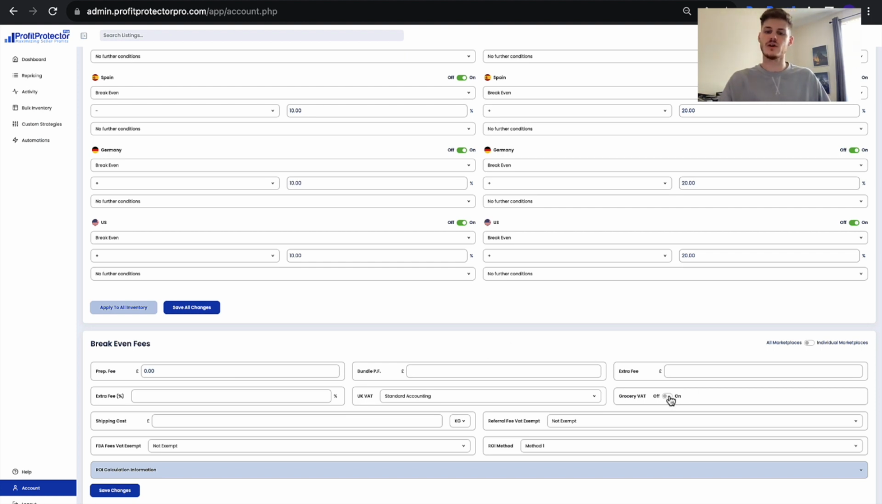You can then toggle on if you want grocery VAT to be assumed at 20%. If you leave it off, it will be assumed at 0%. So as you know, in the UK, grocery items can have 0% VAT. So it's just up to you if you want grocery items to have that assumption of the 20% that is standard for most items in the UK in terms of VAT, or if you want it to be assumed at 0%. You can then enter in your shipping cost, and this can be per kilo or per pound.